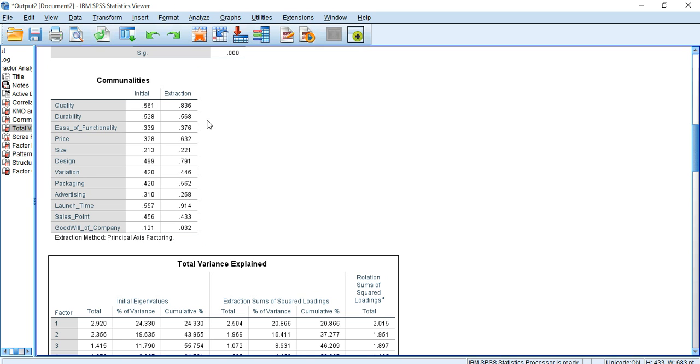How can we do it? We have to look at the values under the initial column. If any variable has a coefficient value less than 0.3 under the initial column, that variable is an ineffective variable or factor for our dataset or to explain our main subject. So what we see, the size variable is having a coefficient value less than 0.3, so size is an ineffective variable here. Then we see that goodwill is another ineffective factor because it's also having a coefficient value less than 0.3. So we have already identified 2 factors from the communalities table.